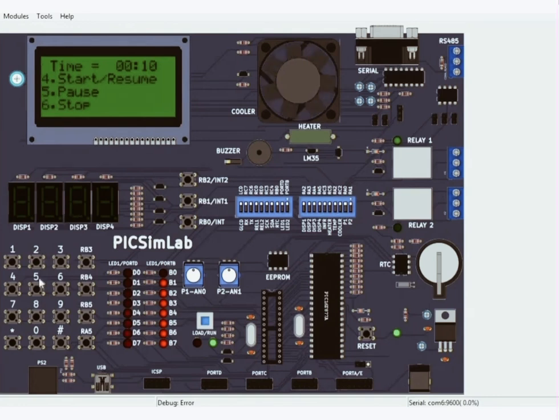Relays act as the switching on or off button of the device. As I have pressed hash, the timer is running and the cooker has started cooking the food. Here we can see that 4 is to start or resume, 5 to pause, 6 to stop.